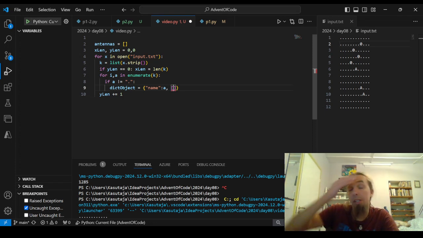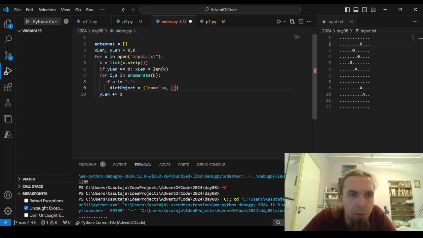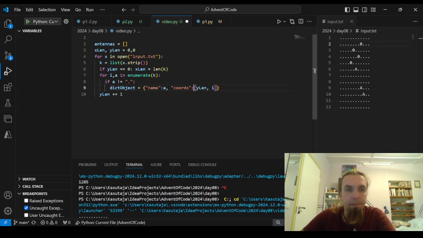So let's maybe start with the y coordinate first, so that the y coordinate is going from up to down. So this will be y length, and the other one will be the index i, so that it is the horizontal coordinate. Yes, and now we need to put some variable name as well, coords, like that. All right, now if we have done it, let's see how it works.